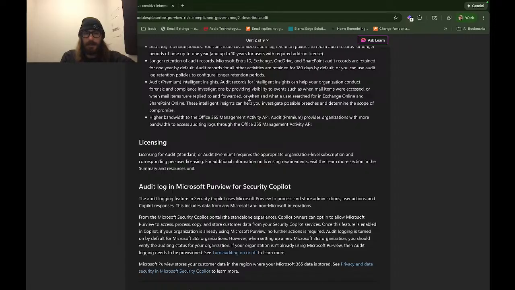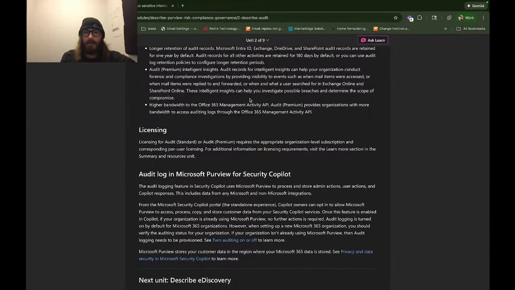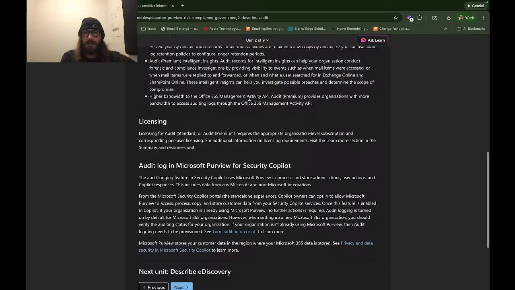Audit Premium Intelligent Insights. Audit records for Intelligent Insights can help your organization conduct forensic and compliance investigations by providing visibility to events such as when mail items were accessed, or when mail items were replied to and forwarded, or when and what a user searched for in Exchange Online and SharePoint Online. These intelligent insights can help you investigate possible breaches and determine the scope of compromise.